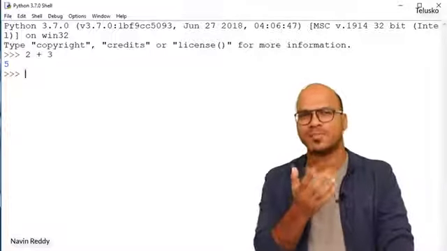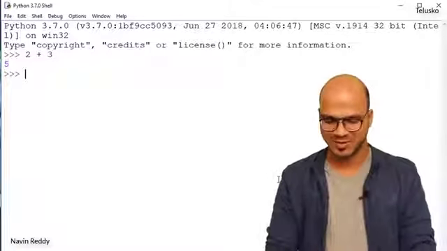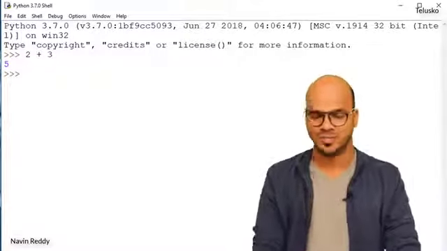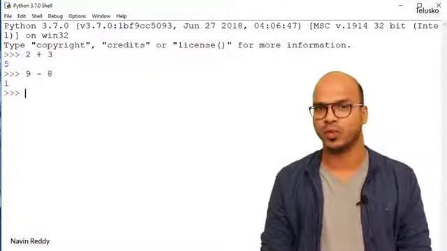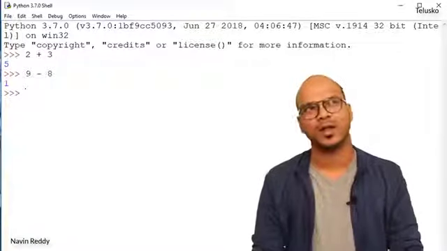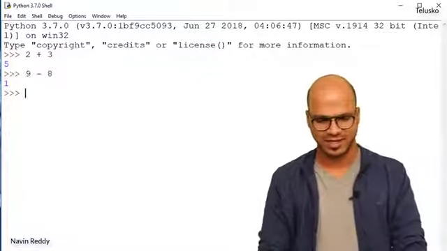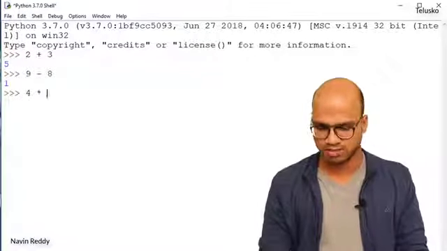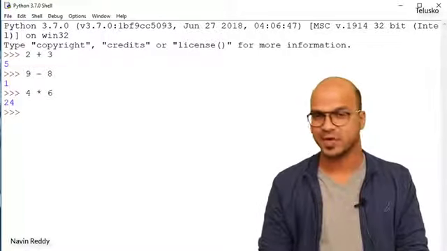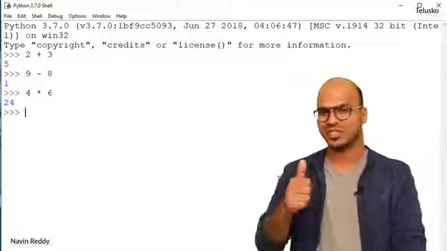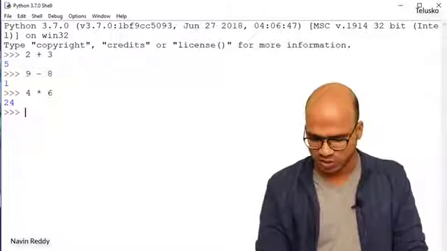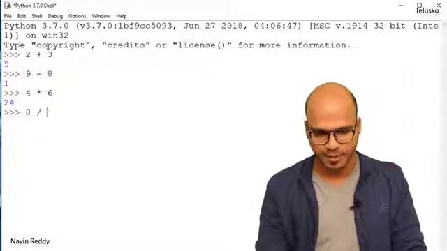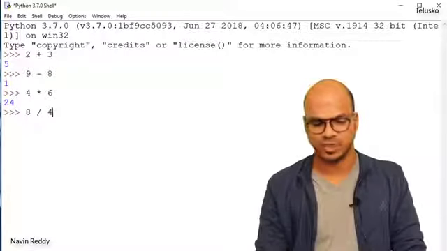What else? What about subtraction? We love mathematics, right? So let's apply all the arithmetic operations here. Let's try 9 minus 8. It should be 1, and we got 1. So yes, subtraction also works. Okay, what else can we use? Can we use multiplication? Let's try 4 into 6. It should be 24. Yeah, that's right. So yes, addition, subtraction, multiplication works. What about division? Okay, let's try. It should be 8 divided by 4, and I'm expecting the answer to be 2.